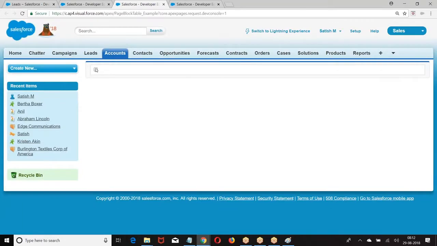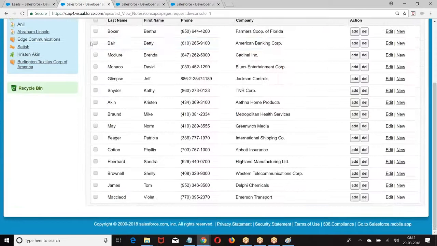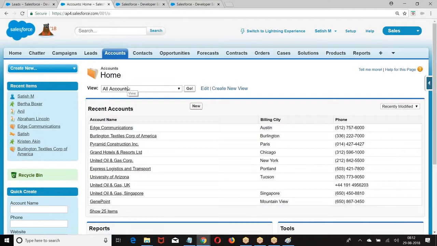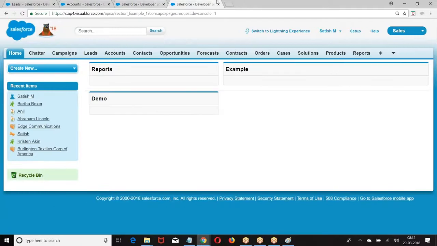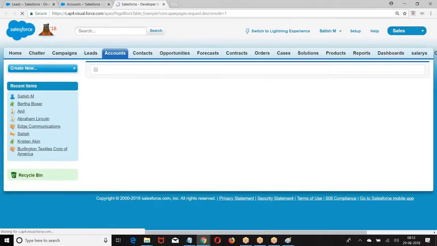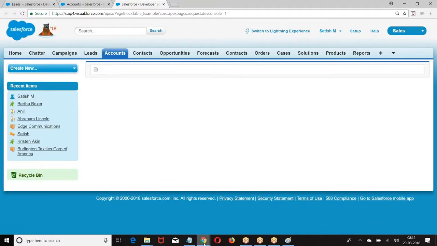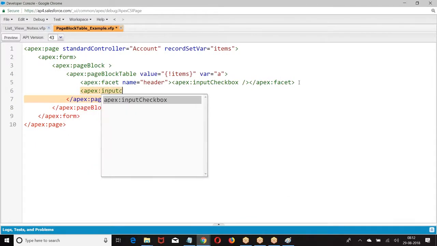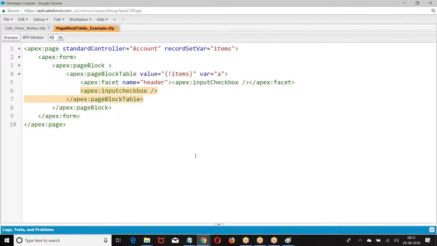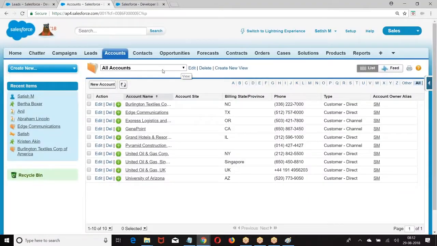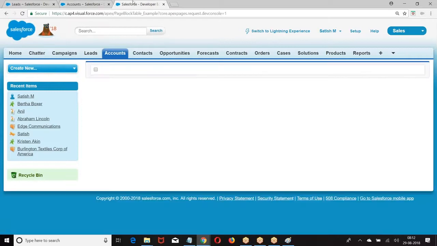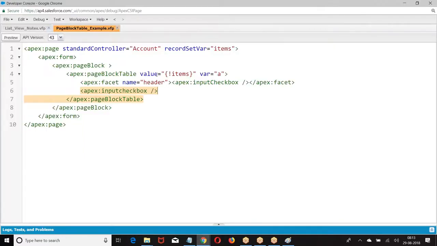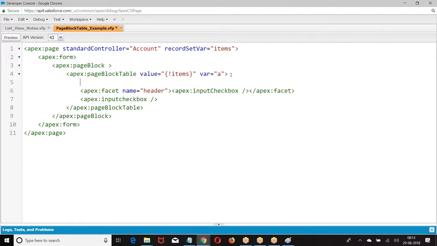Now, what happened here? We got only header. Only on the header we got. We want the button to be printed on the body also. So what I was giving apex input checkbox, column is not different. Yeah, that's a mistake here.